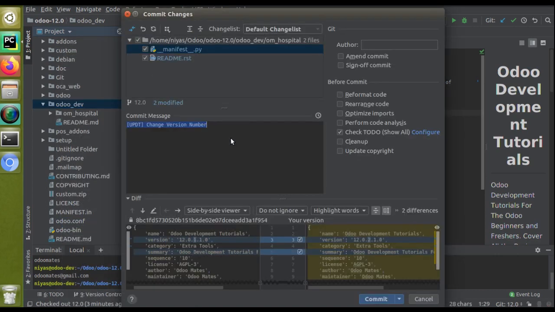Once you click on that, you can see the changes here. That is, you can see this is the old version and this is the new version. You can see 12.0.1.10 has been changed into 12.0.2. So this has been changed, and here you can see all the difference.